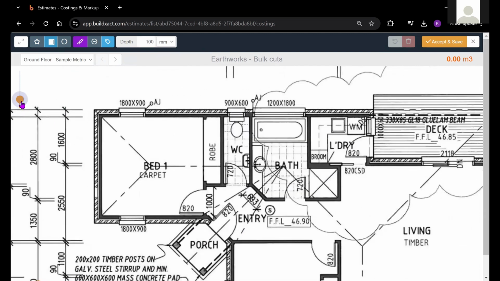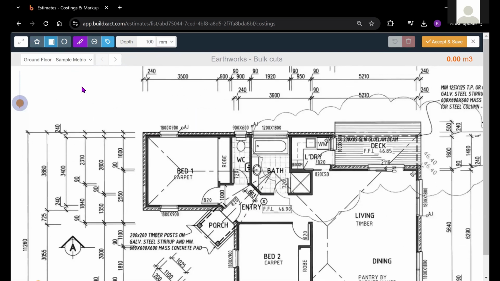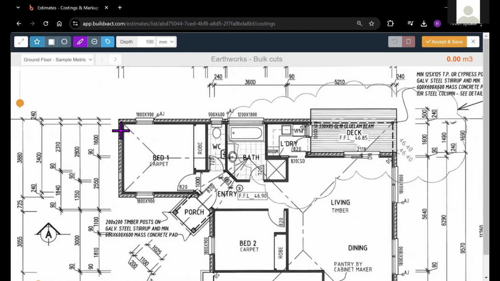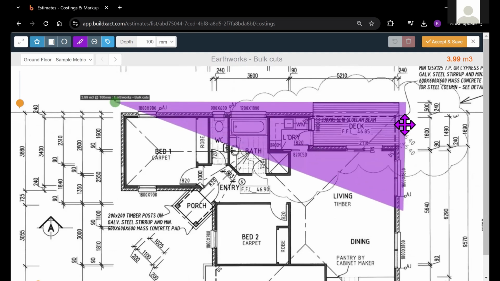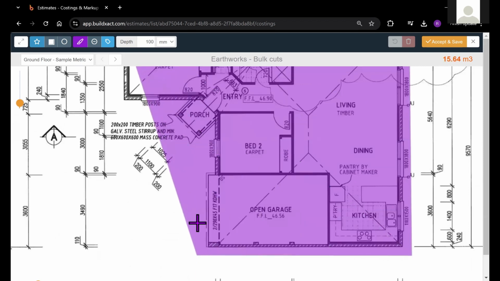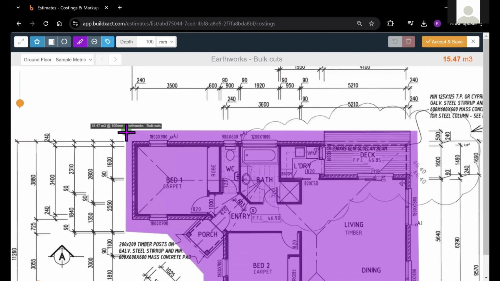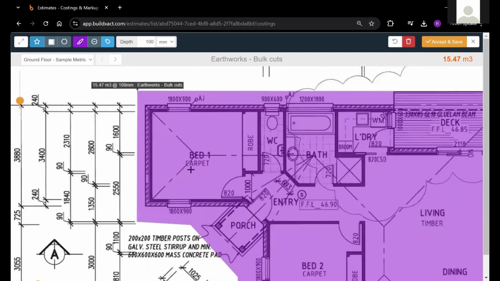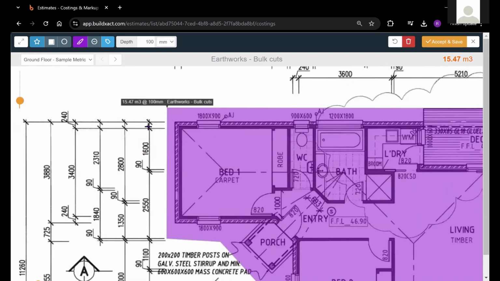Now, in my first example, I'm going to essentially just take 100 mil off the top of the site, and I'm going to use my polygon tool to start tracking around the perimeter of the site. If you had excavation plans, you'd likely do this a lot more precisely than what I'm doing at the moment. But I just want to get a general idea of how much soil is going to need to be removed from the site. And now that I've done that, if I zoom in, you'll be able to see that this particular measurement has a value of 15.47 cubic meters.